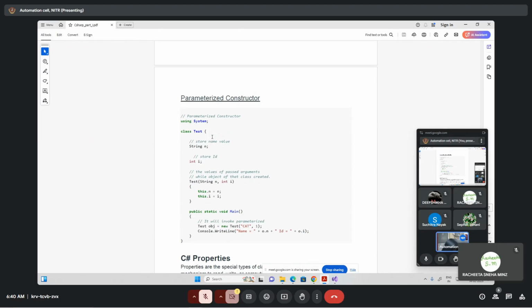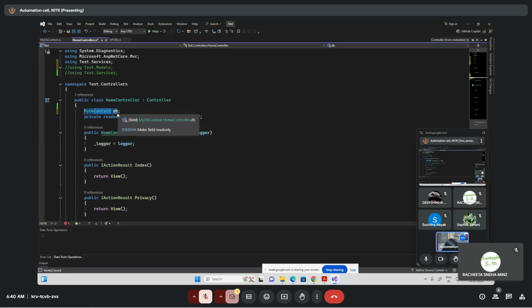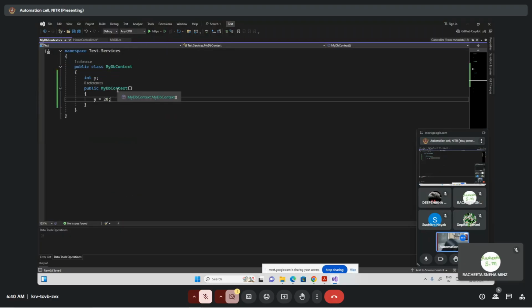That is the default constructor. That means whenever I call this, I write the DB context and DB. At that point of time, this part is invoked. This part is invoked: y equal to.